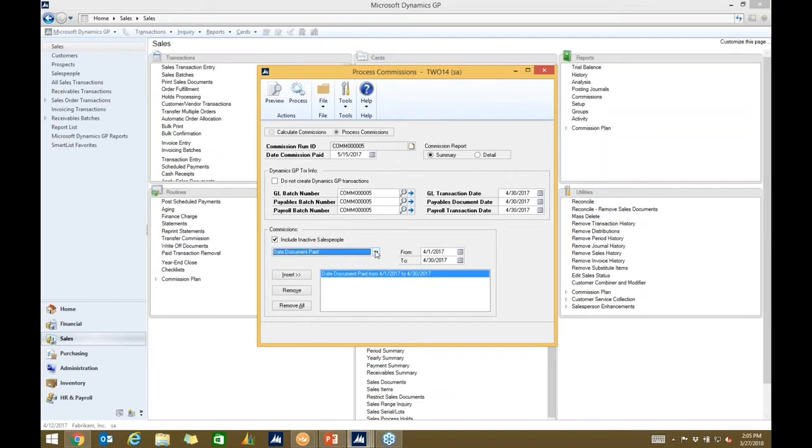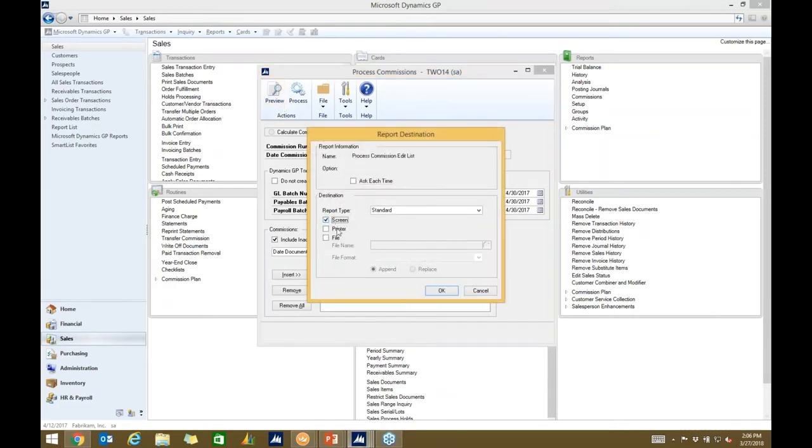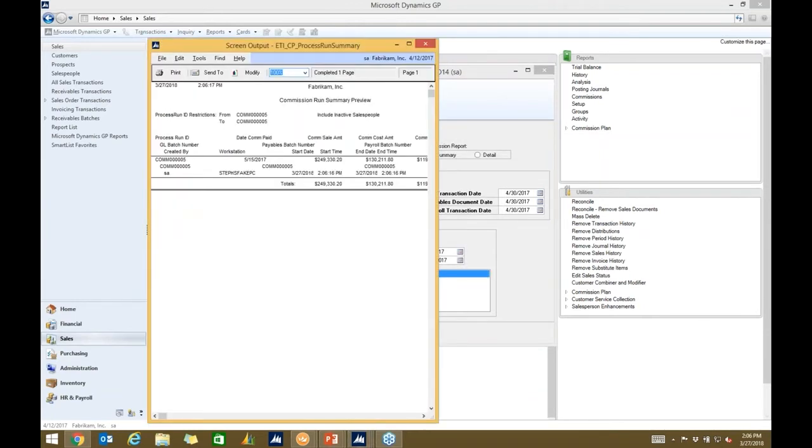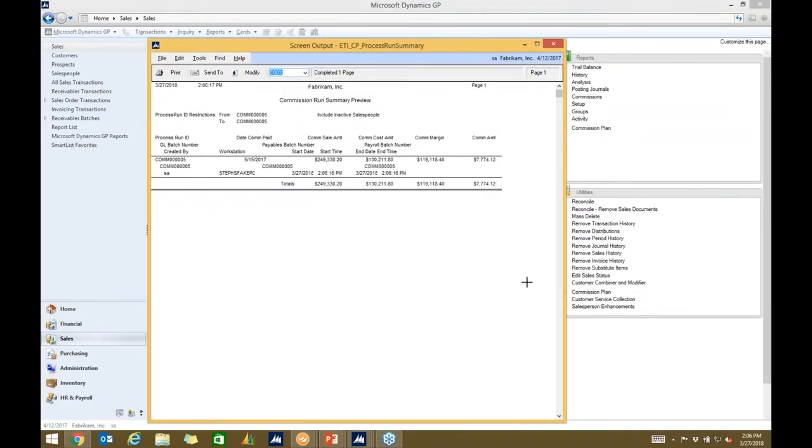So again today, my company releases commissions only when the invoice is fully paid. So I'll use a date document range of April 1st through April 30th. Now I'll first preview so I can review what's about to happen. This is a bit like looking at an edit list for Dynamics GP.